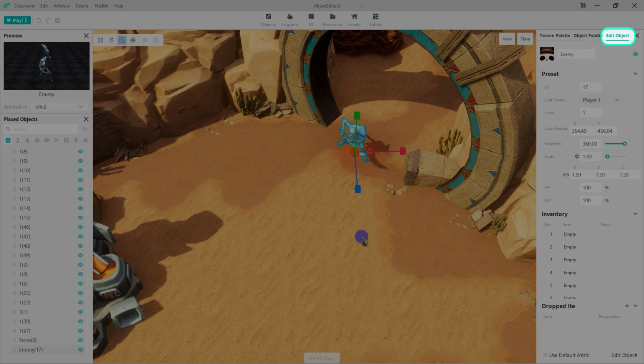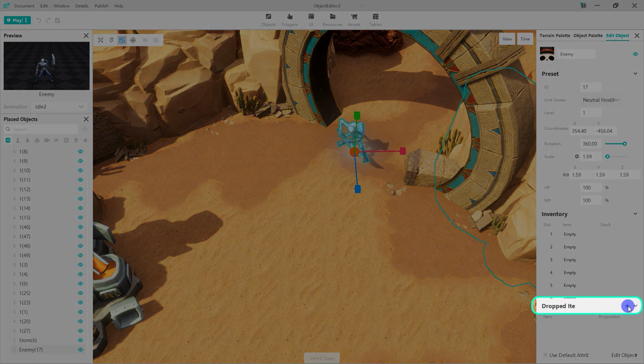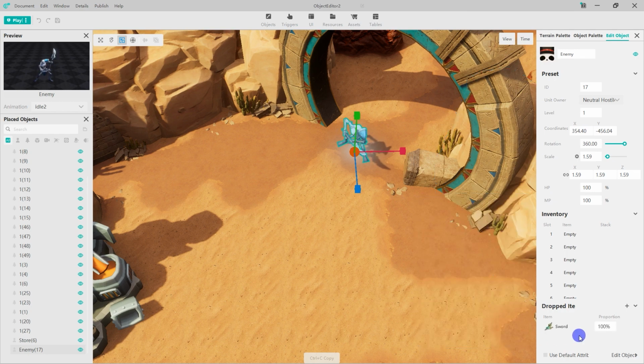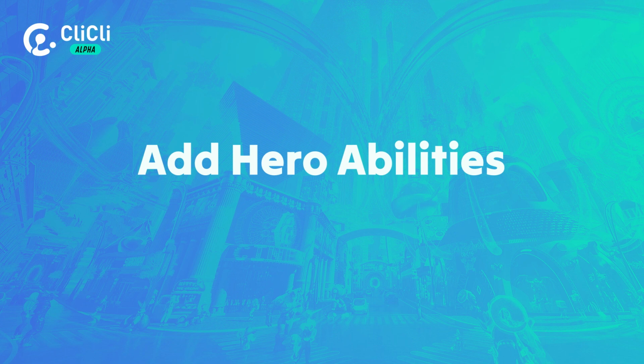Go to Edit Object on the right side. Change the unit owner to Neutral Hostile. In Dropped Item, click the plus sign to add an item dropped when the unit dies. Choose the weapon we customize as the item drop. The default drop rate is 100%, and we can modify the value as we like. The unit drop settings is done.